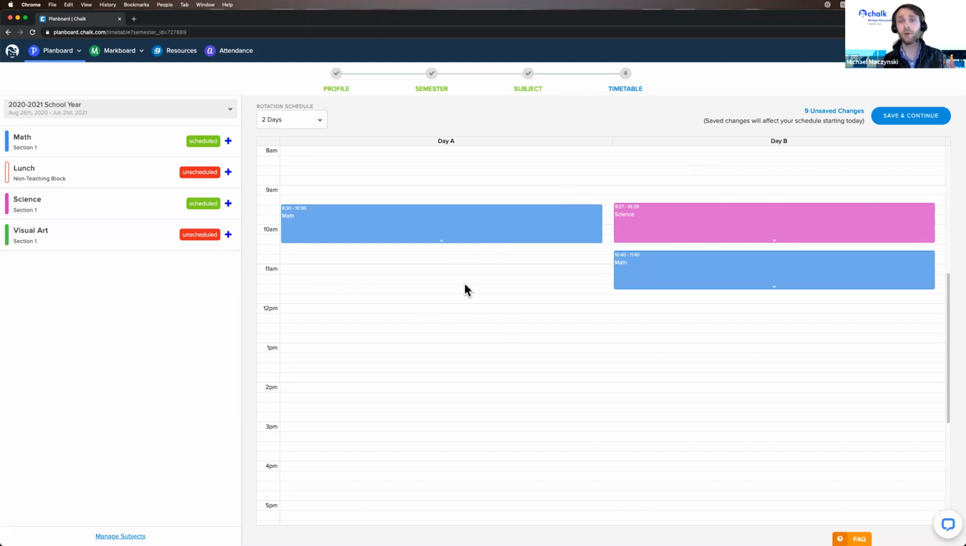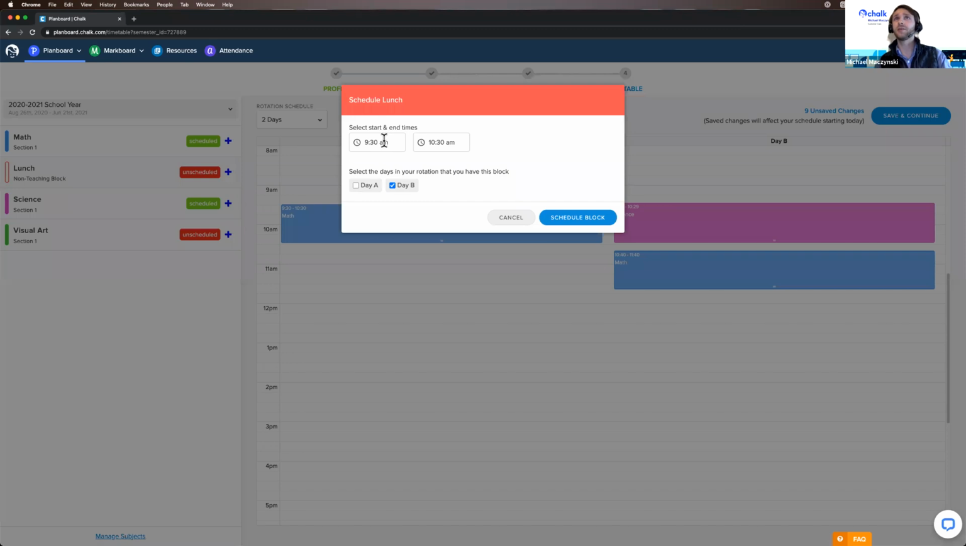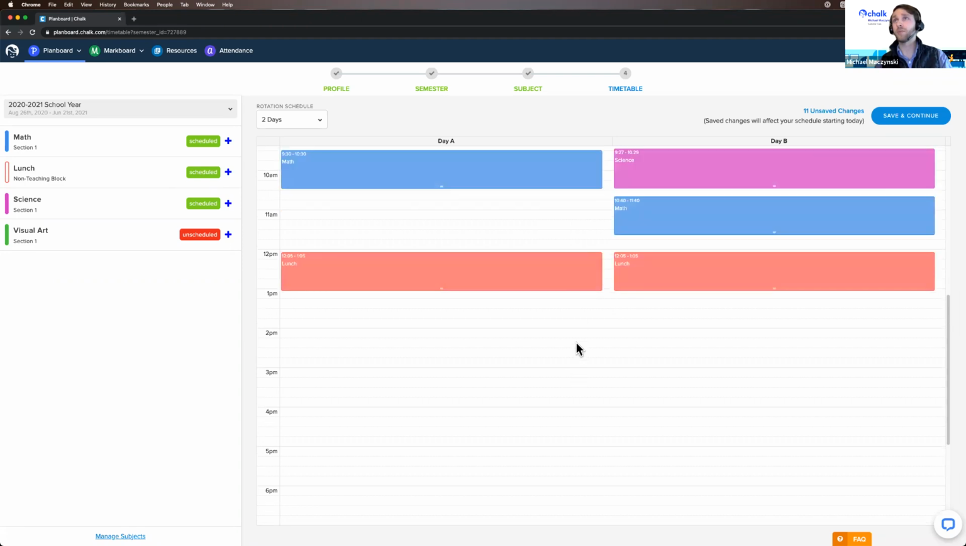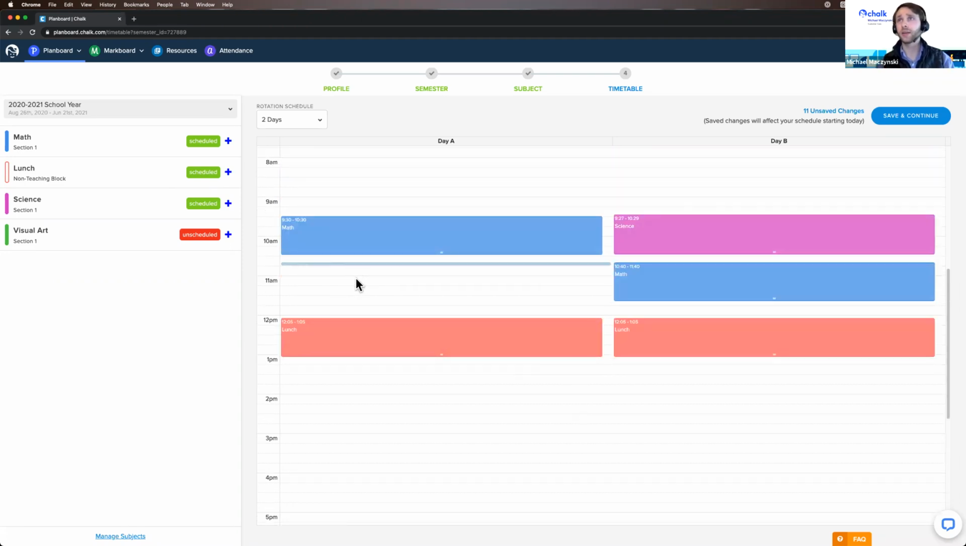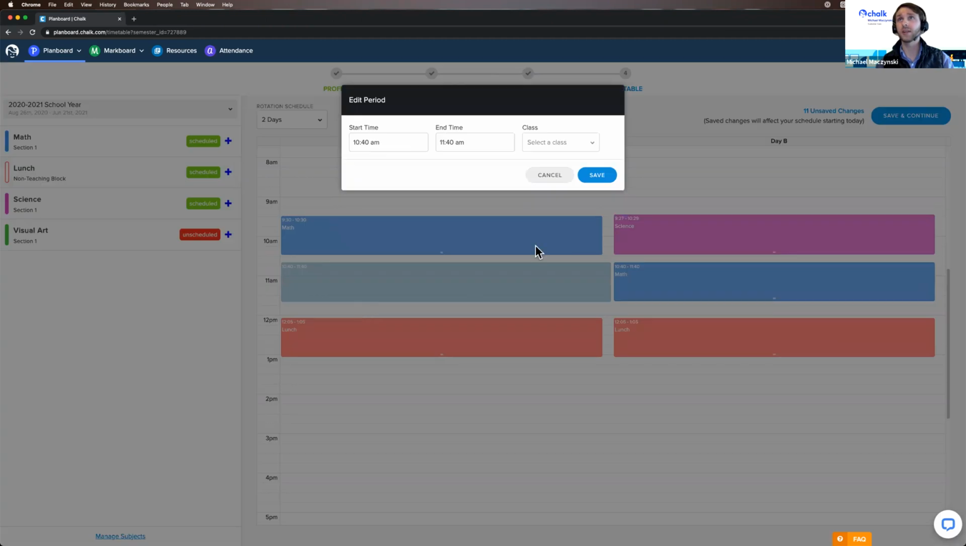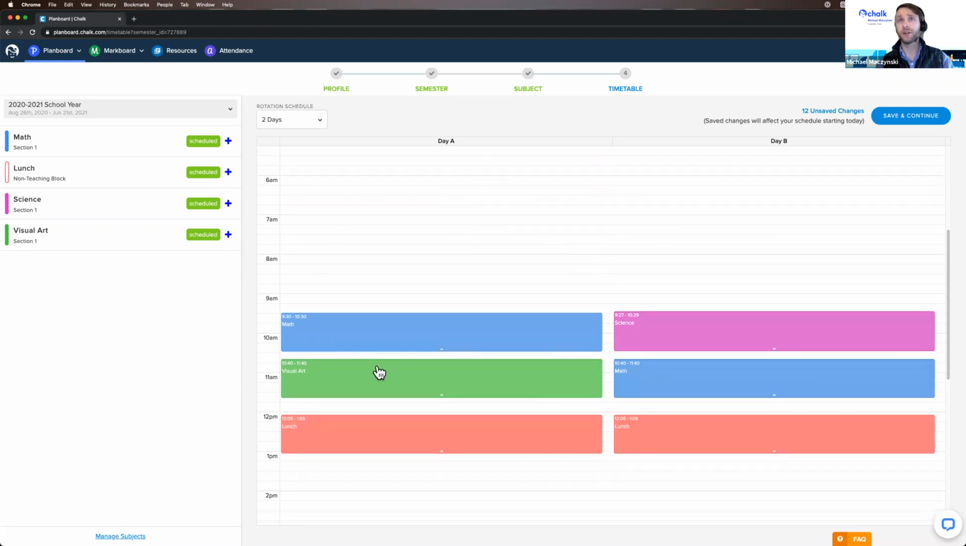So now we can continue to do this for our other classes. And aside from using the buttons to schedule them, we can also just draw them directly on here. I'm going to add my lunch here just to get a few more classes on here. Let's say lunch starts at 12:05, and I want that scheduled in both days. And I can continue to add more classes as I go along here. So let's insert our visual art as well, and start to have something that looks like a completed planner.